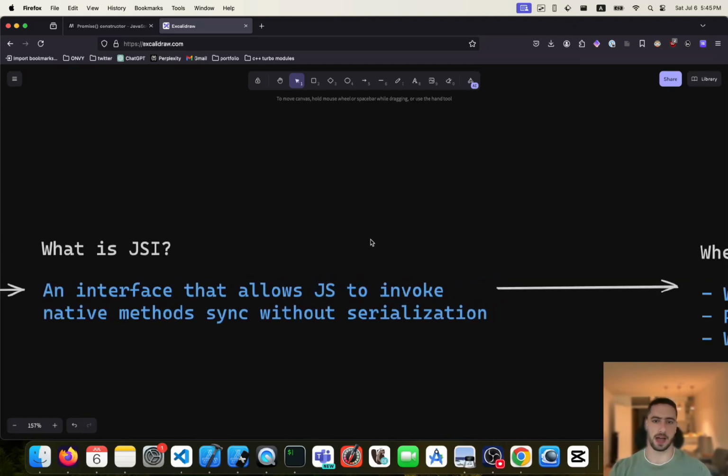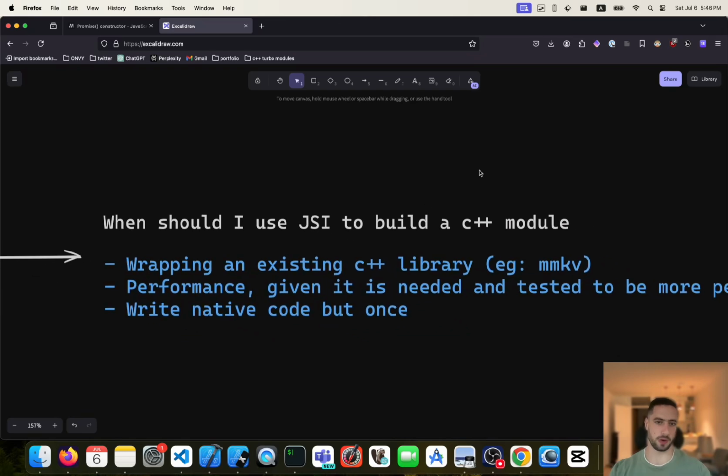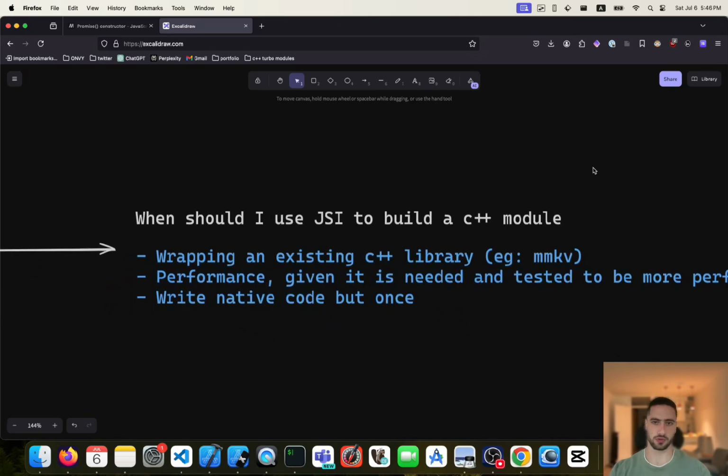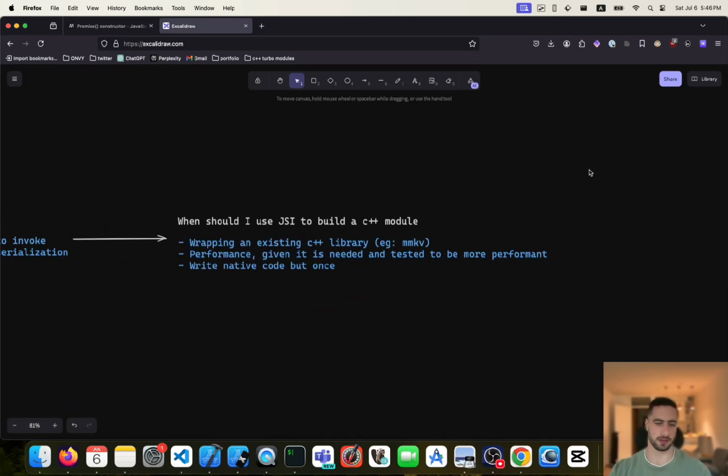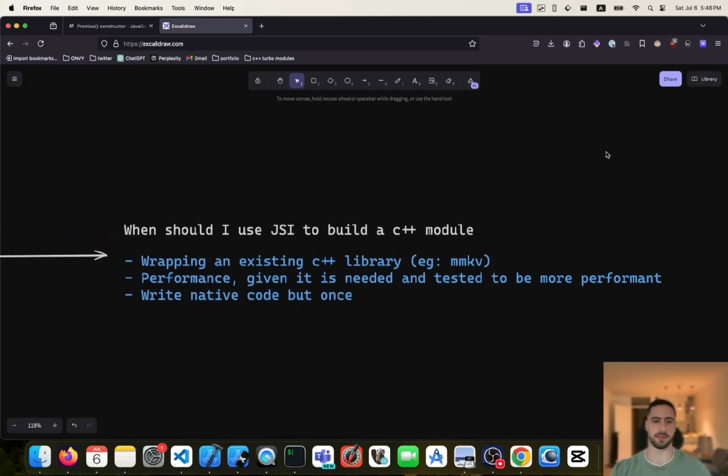All right. And so, for example, when should you use JSI, right? Should you just use JSI because you can? So in my opinion, there are a couple of reasons why you might want to. One example is wrapping an existing C++ library. Let's say someone else wrote a C++ library that works on iOS and Android, and you want to port this to React Native. You can then use a C++ module leveraging JSI to expose that. An example of such a library is React Native MMKV, which, as far as I know, wraps a library called MMKV, which is written in C++.